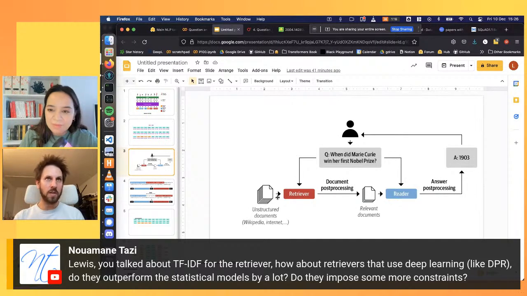From what I remember, DPR was claiming state of the art on some retrieval tasks. But I know that Niels Reimer at Hugging Face has a paper where he analyzed the performance of DPR at different scales, so how many documents you have. And from what I remember, once you start hitting very, very large numbers of documents, you're much better off using a statistical method like TF-IDF, or BM25, which is the modern one. But I'll put a link to the papers in the Discord later.